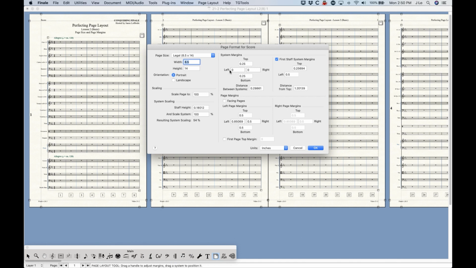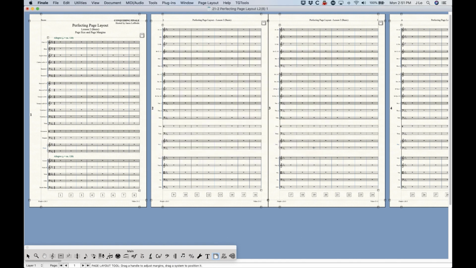Of course, we can do this the backwards way, or I guess maybe this is the right way to do it. I guess it's just up to you depending on how you want to think about it. We can go into the page format for score to ensure that the default will always be the same. So now, for example, I can change my format for the score to tabloid and click OK. And again, remember, when we do this from the page format for score, nothing happens because this will only affect pages being generated from this point forward. All the existing pages are still defined in the old page format.